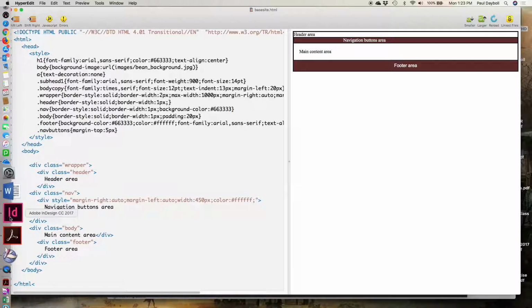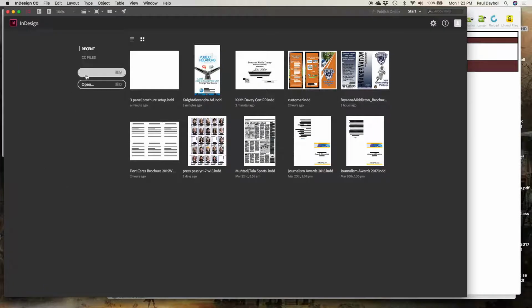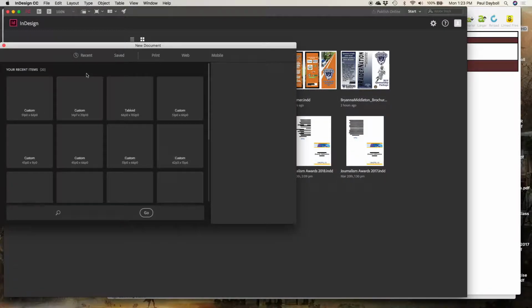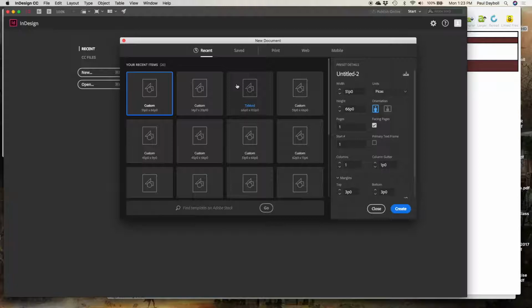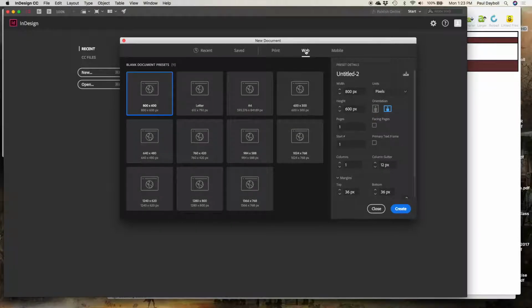The first thing we do is go to InDesign and create a new document. Up here, I'm creating it for web. It has some preset sizes, but we're actually just going to put in the size. We're going to say 1,000. We're working in pixels, of course, and we're going to say, let's say, 175. We'll work with that.